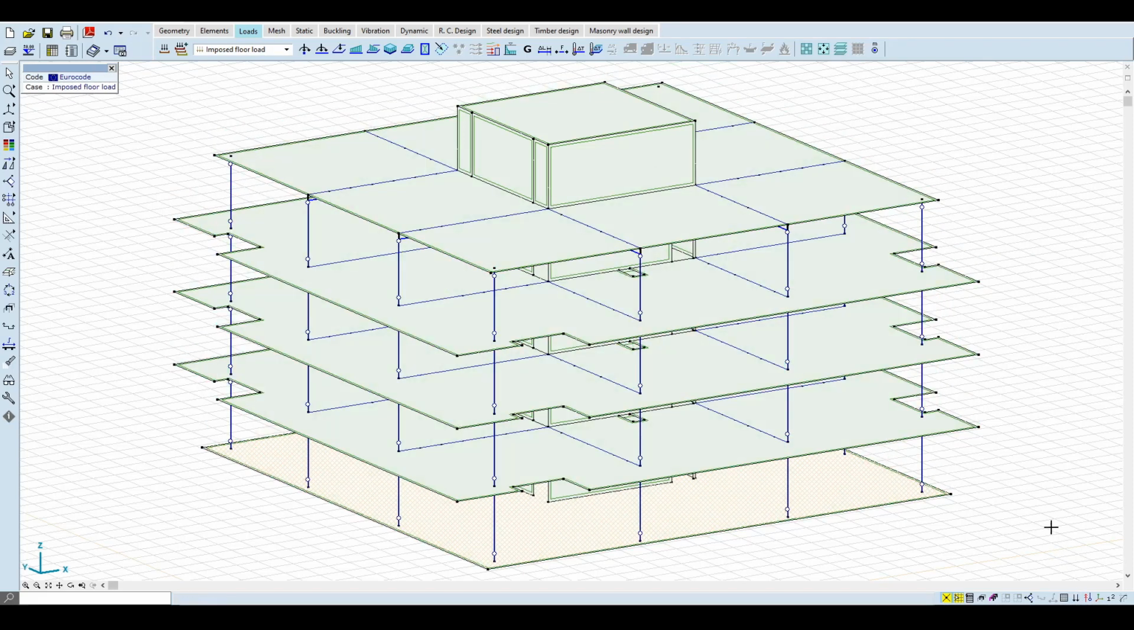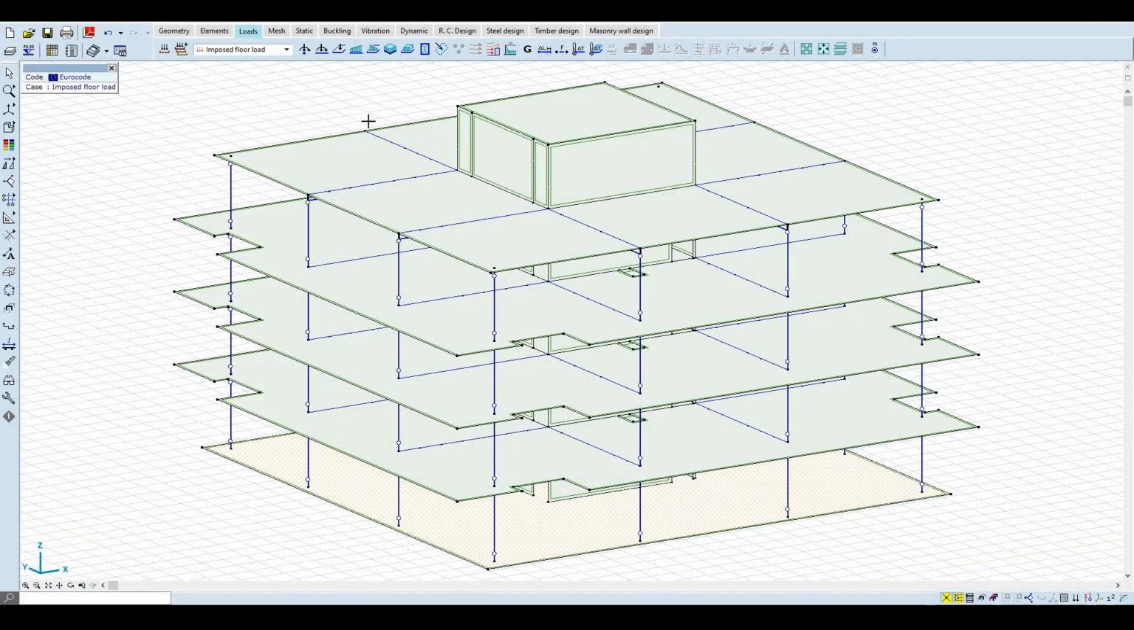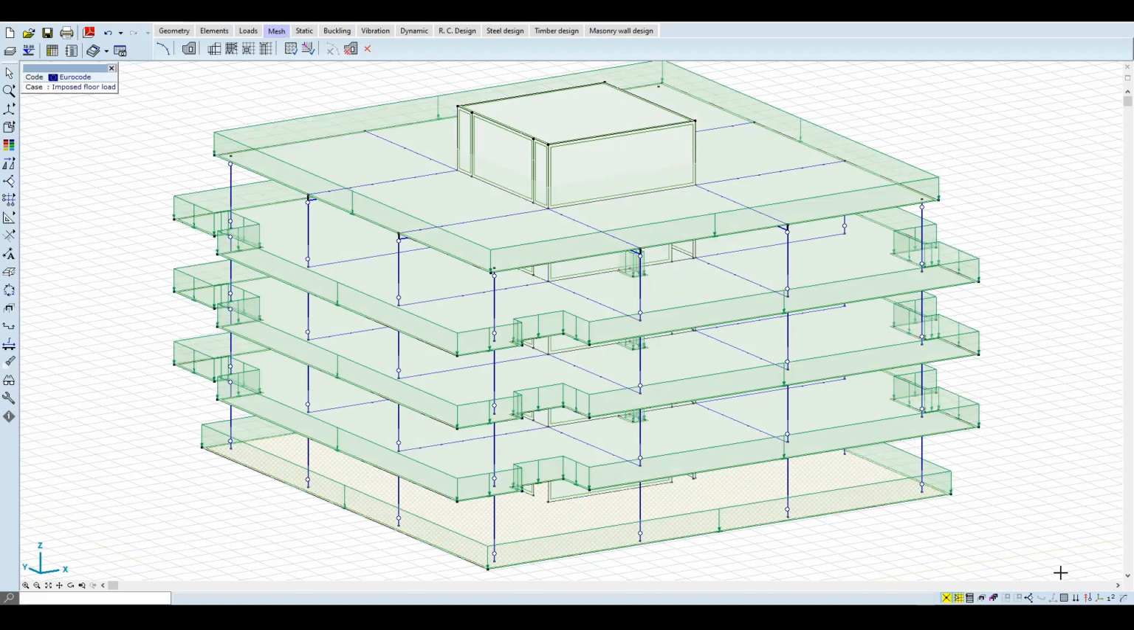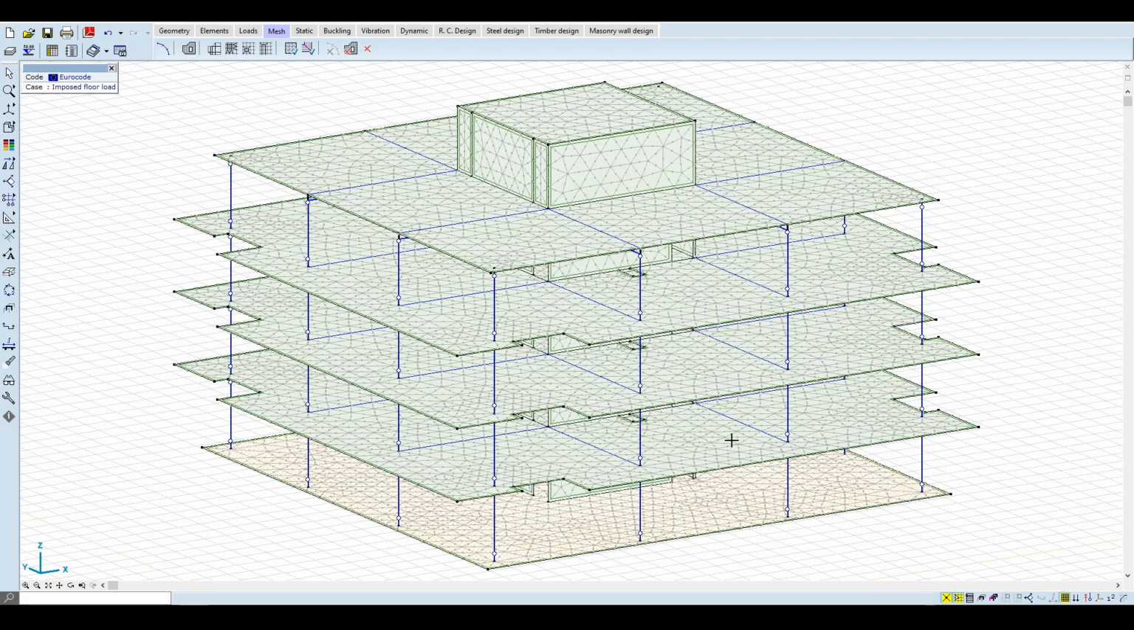For seismic analysis, we need only the permanent part of the imposed loads. We create a combination accordingly, and we use a combination factor of 0.3 for the imposed loads. This combination will be used for the vibration analysis. We will use mesh only for the shell and rib elements, using an average mesh size of 1 meter.